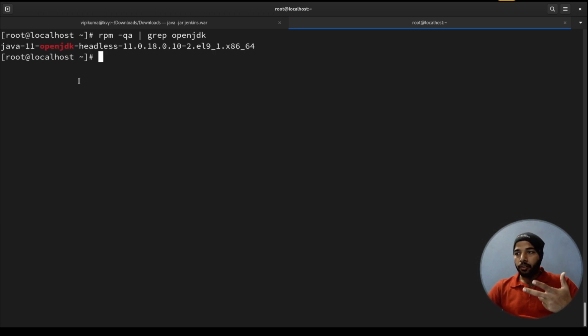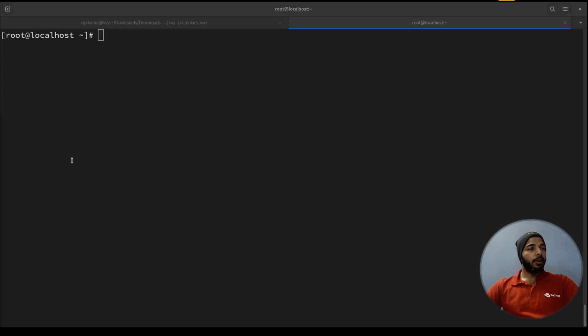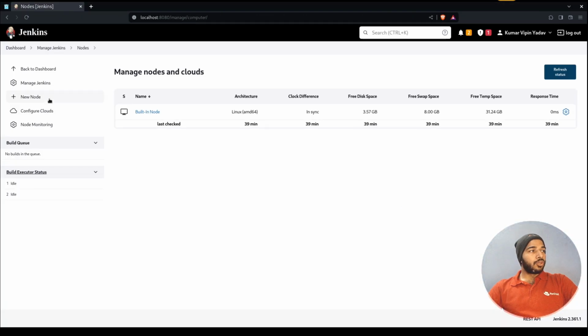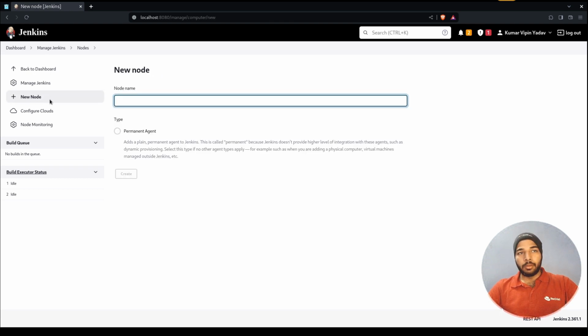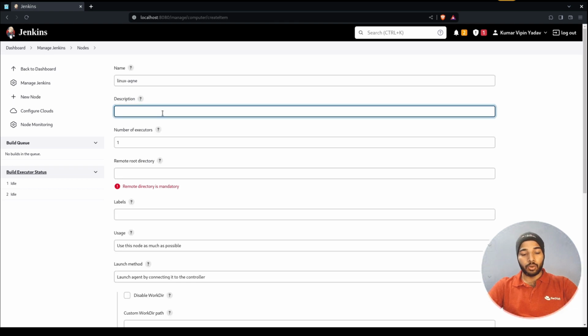The second thing which I will be needing is of course the IP address. So ip a, this is a command that will give me the IP address of the machine, and here I have the same. Now let's go back to Jenkins. So this is the button that we can use to add the machine. First it will ask what the node name will be. Let's say Linux agent, and of course it will be a permanent agent.